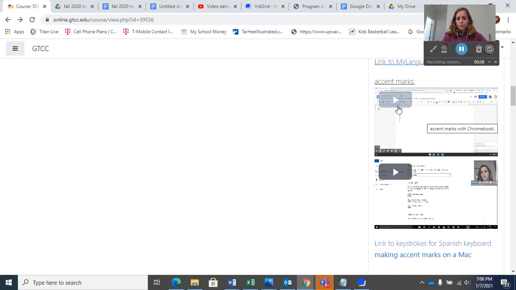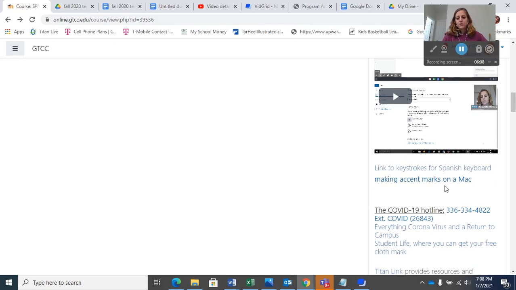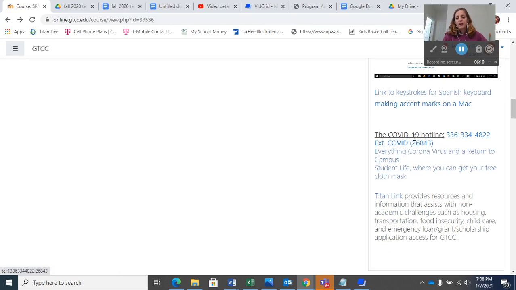This first one is for Chromebook, because you'll have to make accent marks in your assignments. This tells you how to do that if you have a Chromebook. This one tells you how to do it if you have a regular laptop. This one tells you how to do it if you have a Mac. There's the COVID hotline, so that's the number that you can call, that extension, to report if you have been diagnosed with COVID, so that we can contact trace and let people who came in contact with you know that they need to get tested.